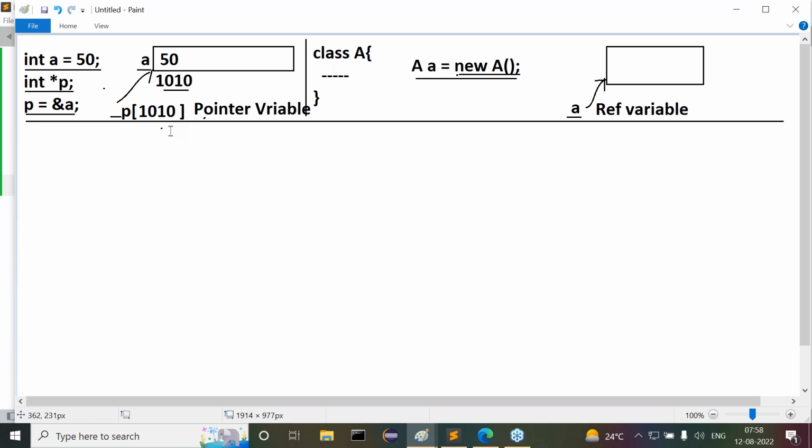But how can you say pointers are available in C and C++, and pointers are not existing in Java? How can you say the reference variables are different from pointer variables? This is the type of question that an interviewer may ask you, and we have to give the right, perfect answer. To give the right answer for this point, we have to understand the exact difference between the pointer variable and the reference variable.